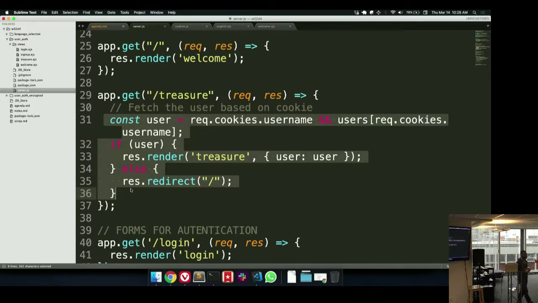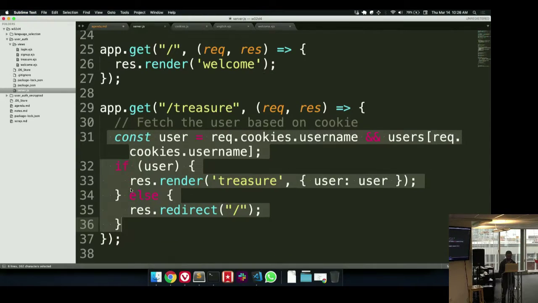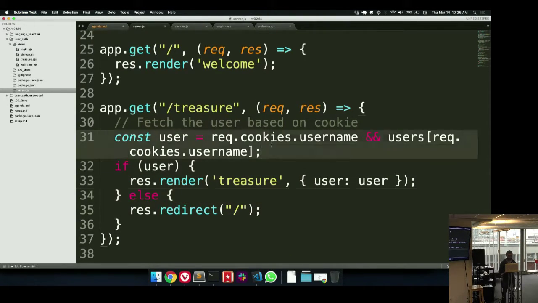Specifically, you have to understand what line 31 is doing. The rest should be okay. Who is wanting this line explained? 1, 2, 3, 4. We'll say a few people. Can someone else explain it?